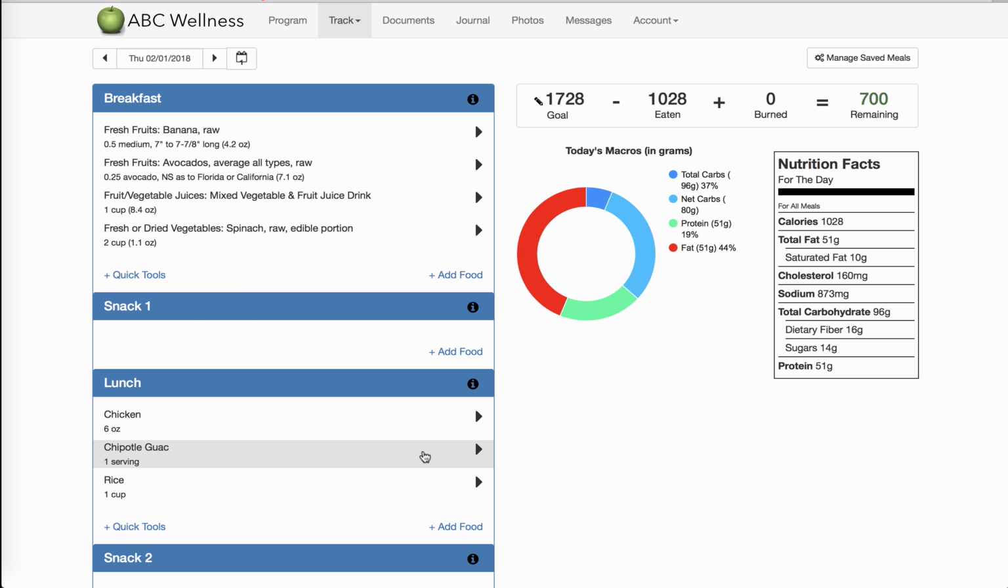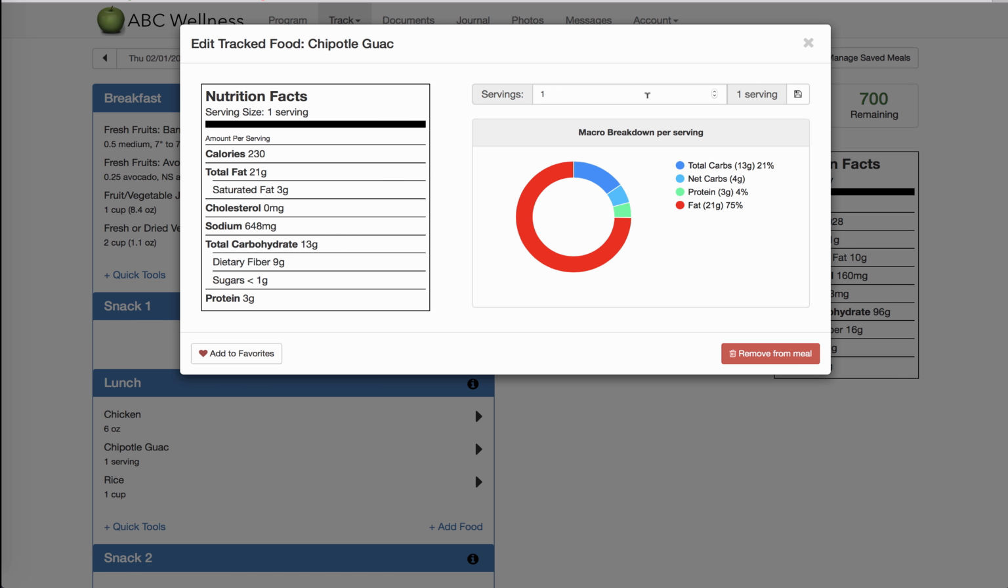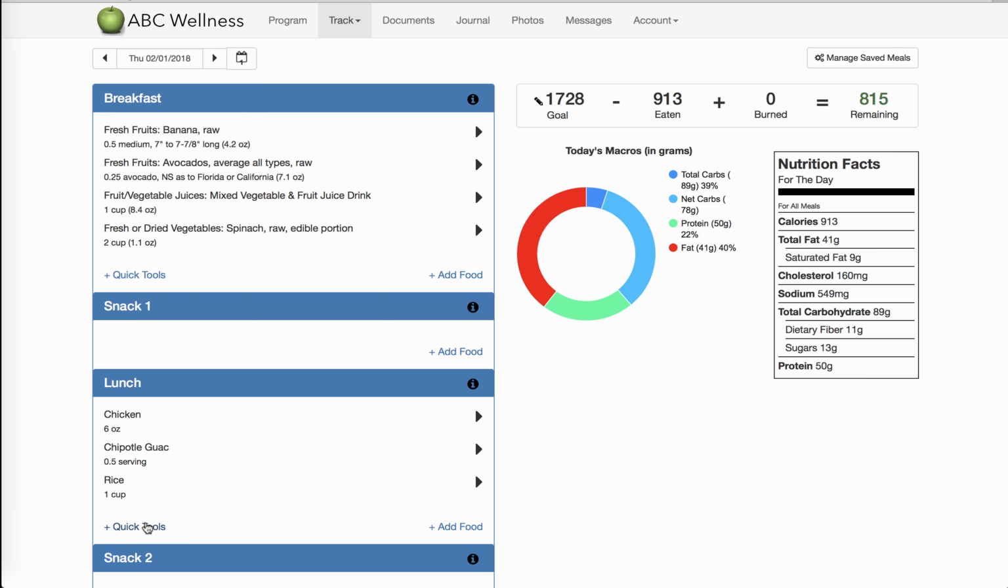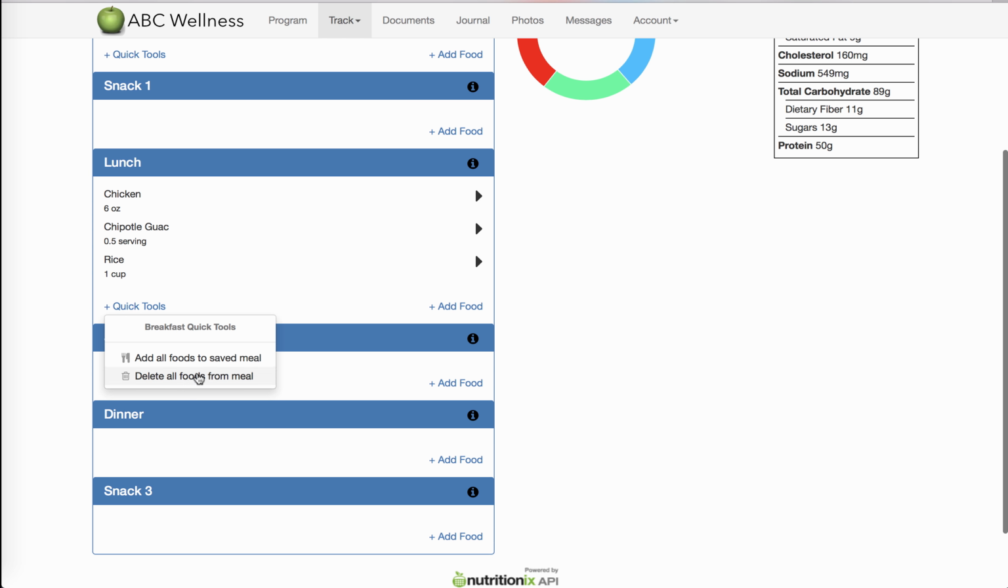Now, if you click on each item, you can also change your servings. So let's say I just had a half a portion of guacamole. I can change that. And I can also use my quick tools if I want to save this meal to be tracked later on the same way.